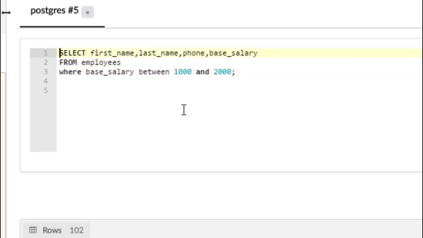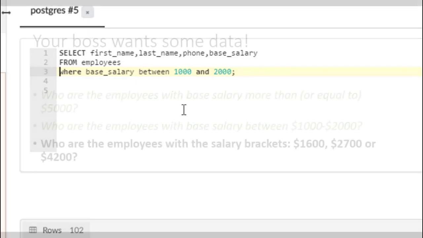So as you can see here, it's much easier to read. Here I can understand that, okay, select the first name, last name, phone, and base salary from employees where the base salary is between 1,000 and 2,000.